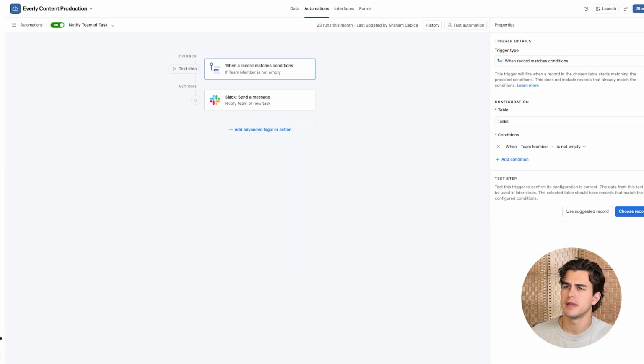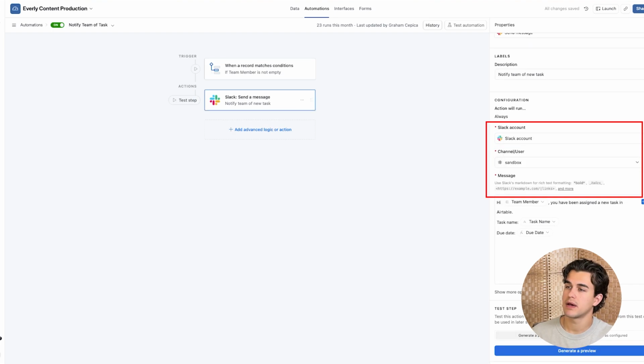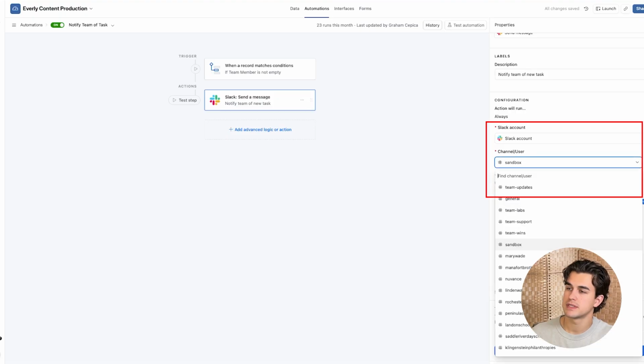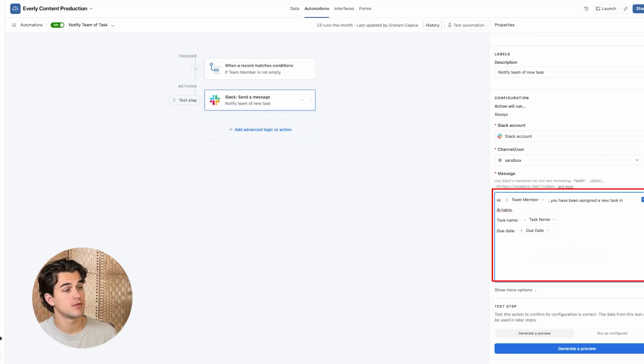Let's review this automation that notifies the team member of a new task. When a record, specifically a record in the tasks table, matches certain conditions, specifically when a team member assignee field is not empty, then it triggers a new message. I've already connected my Slack account and I've chosen a channel for this to land in. I've mapped the right fields, which would be the team member name and the notification of the new task assignment.